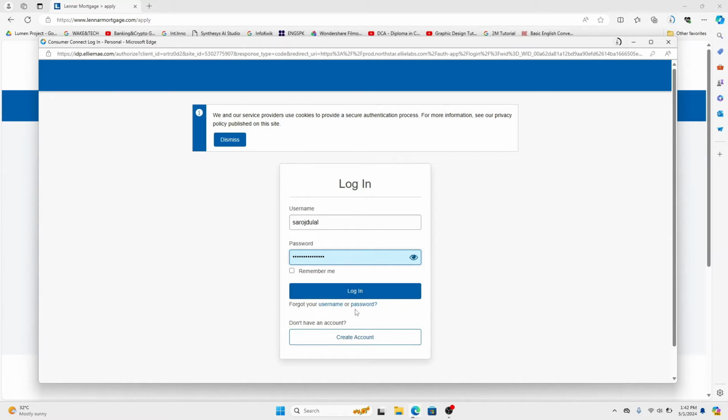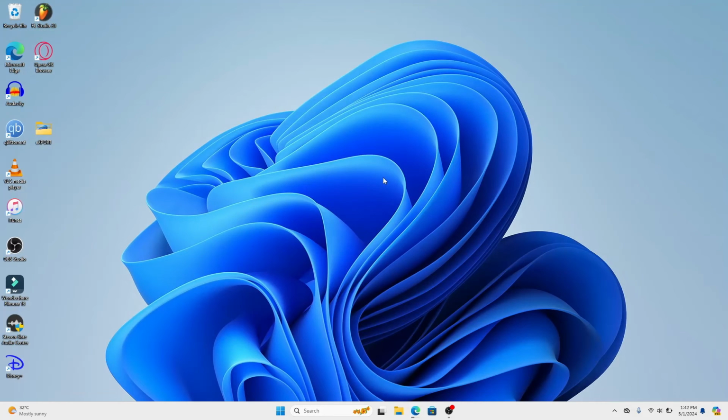In case you have forgotten your password or your username, you can click on the respective buttons right underneath the login box and you will be allowed to reset these credentials. And there you have it. That is how easy it is to log into your Lennar Mortgage account.